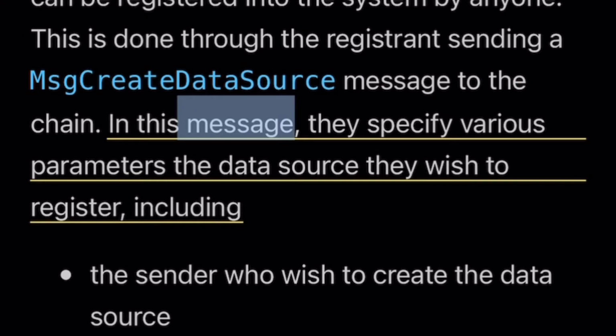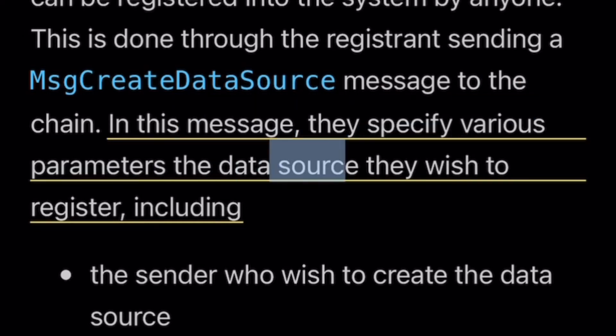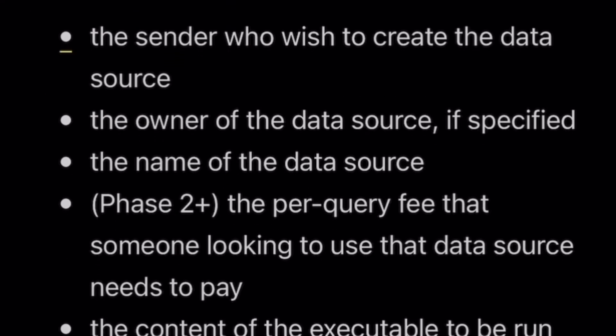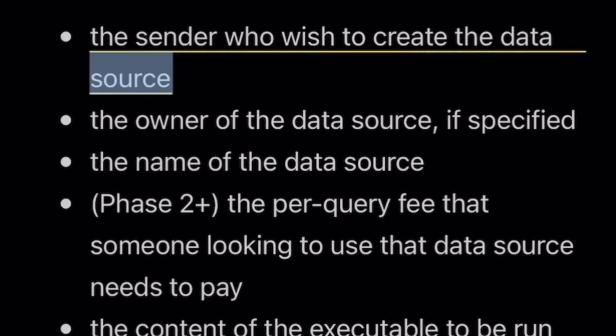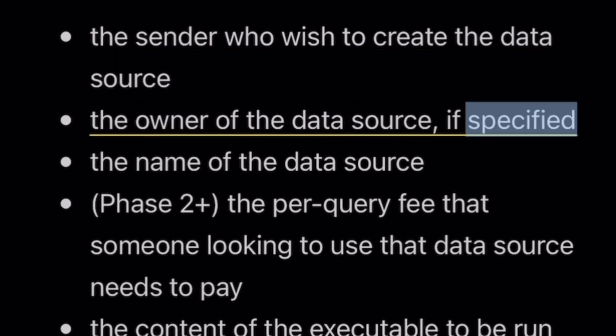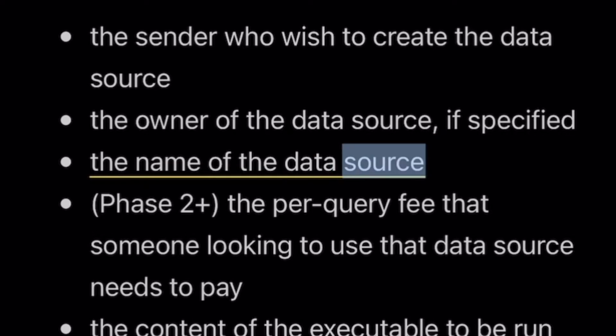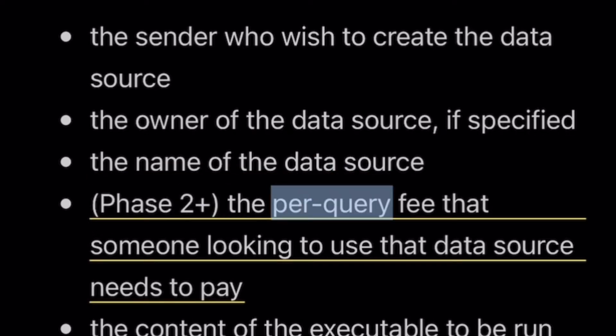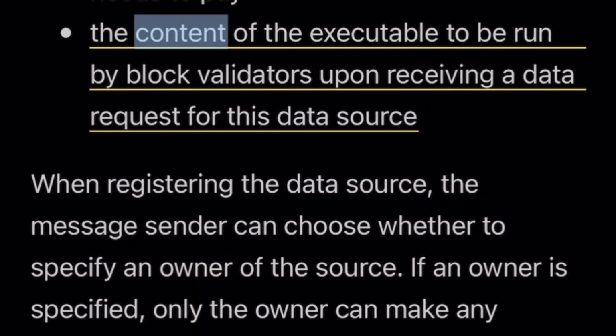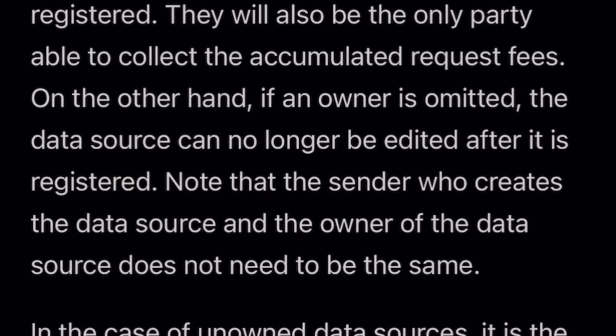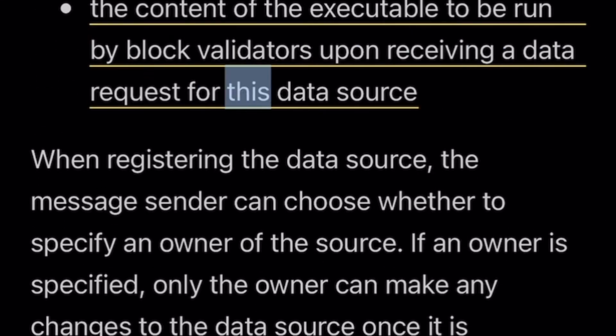In this message, they specify various parameters of the data source they wish to register, including the sender who wishes to create the data source, the owner of the data source, if specified, the name of the data source, plus the per-query fee that someone looking to use that data source needs to pay, and the content of the executable to be run by block validators upon receiving a data request for this data source.